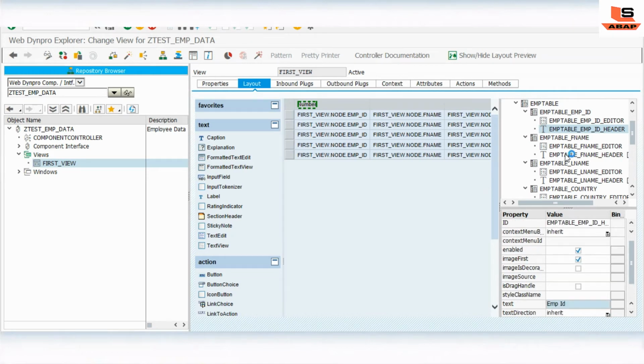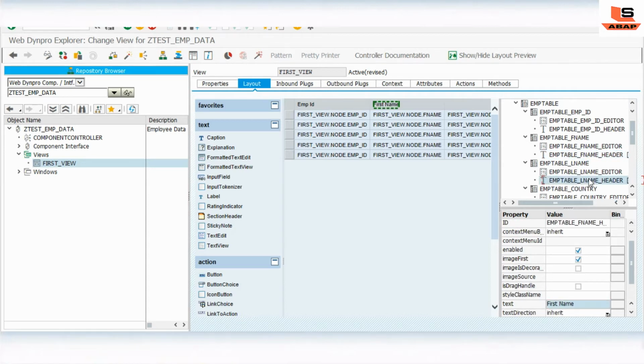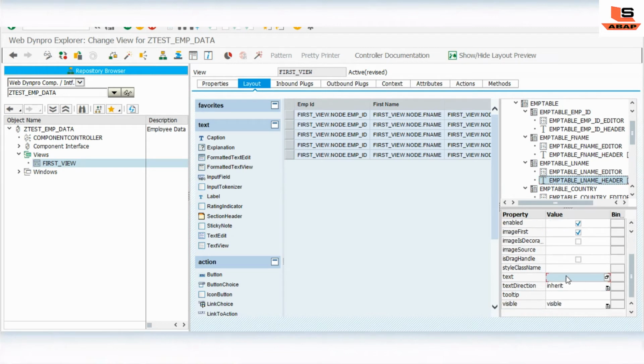Then for the second, we have first name, so give the header first name. Then we have last name. As you can see, the name is getting appended over here. Then we have the fourth column as country, so for the header, we'll give country.